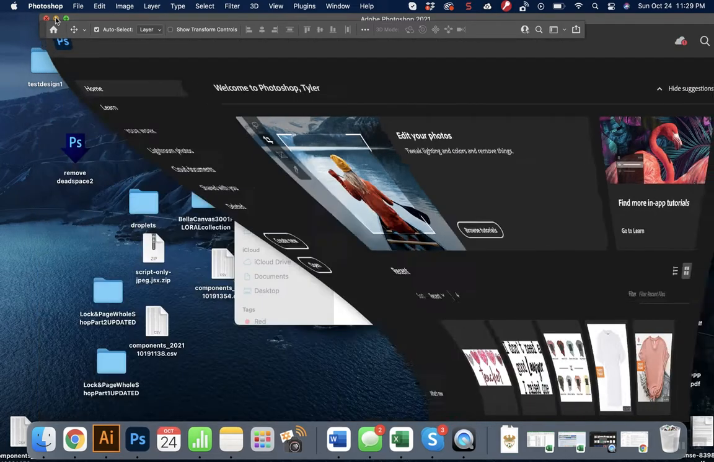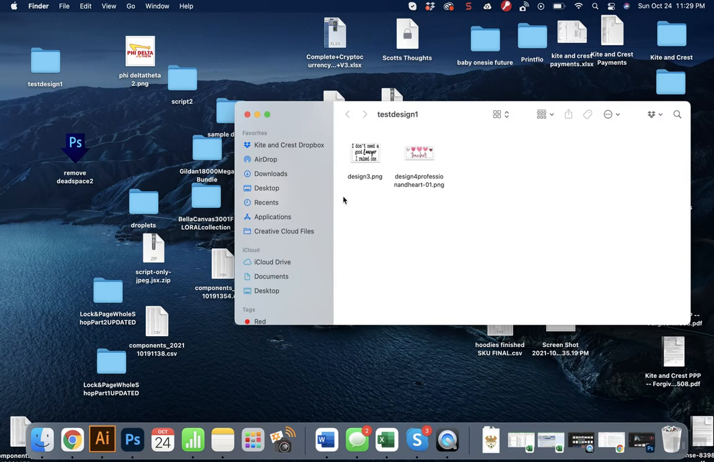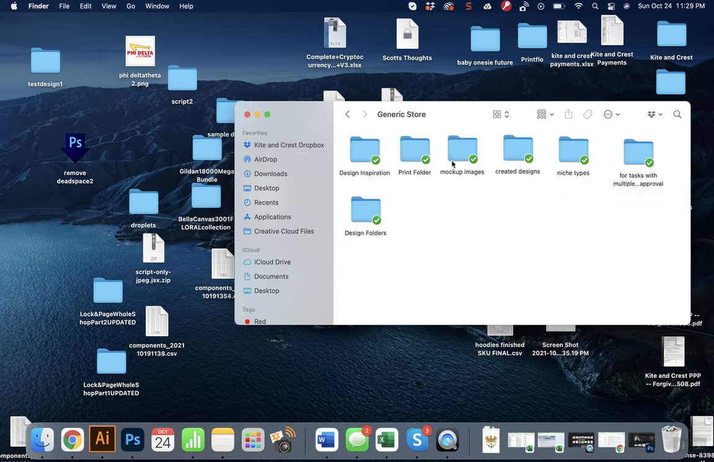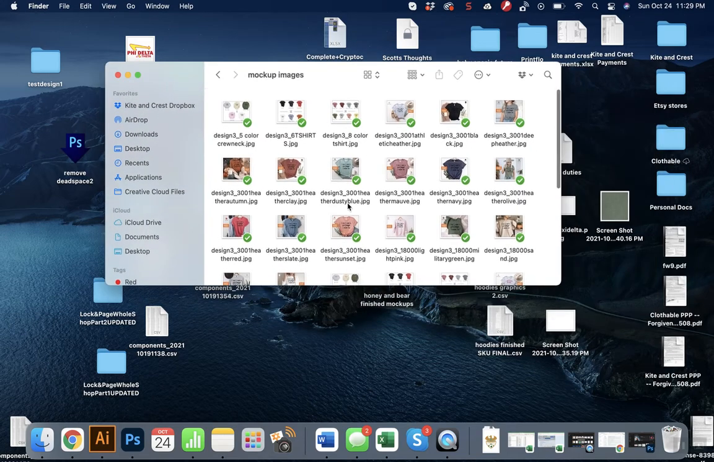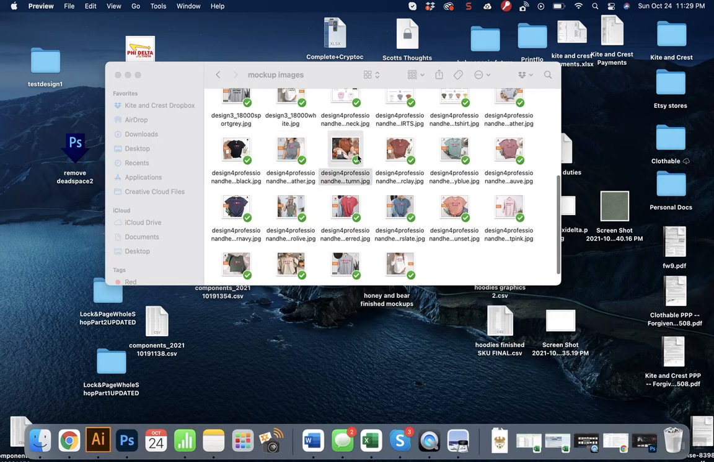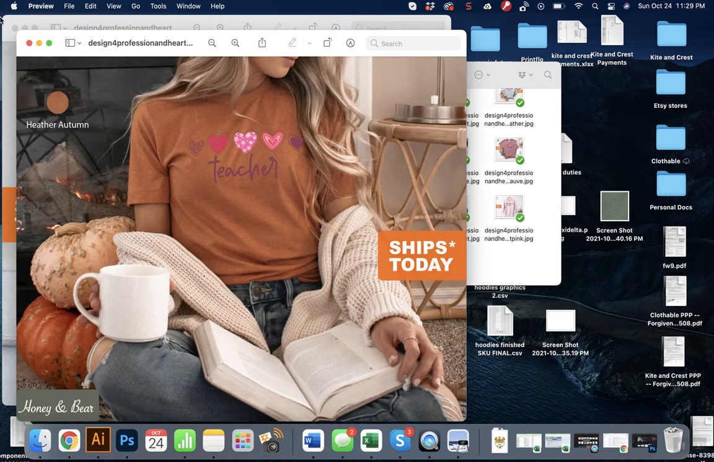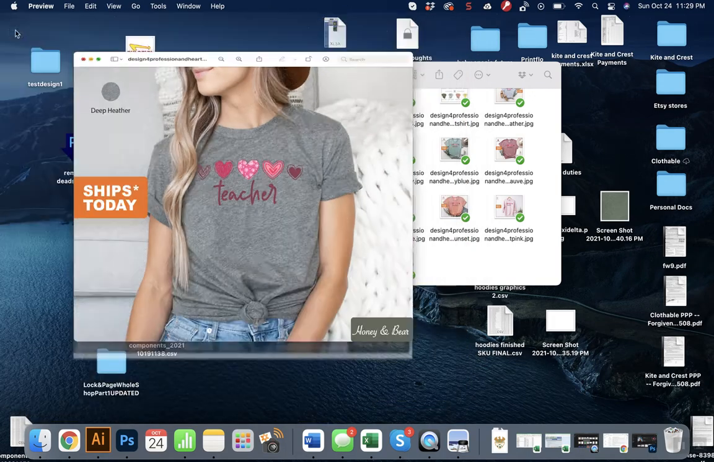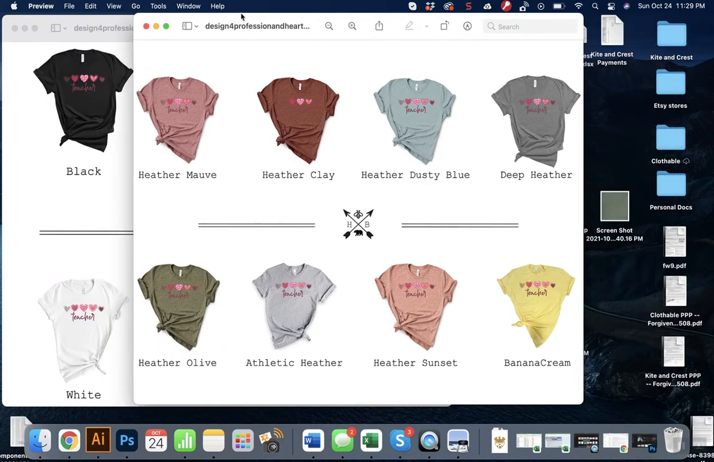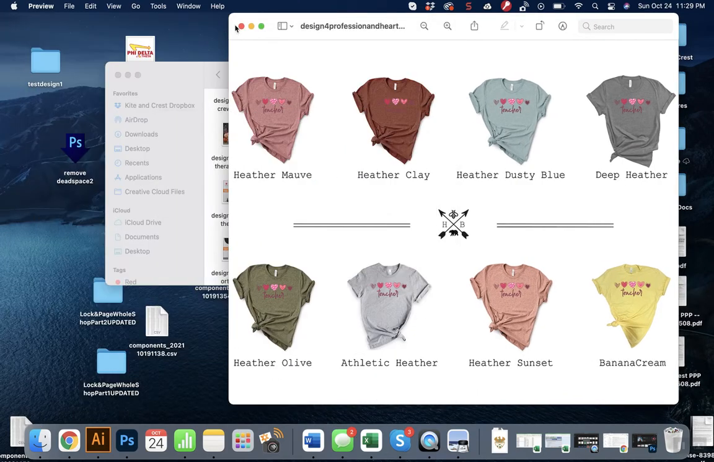All right, cool. So now that that's finished, what you'll see is, in the generic store, in the mockup images folder, we're gonna see all these things and those designs that I showed you earlier. As you can see, they are now all mocked up on our models. So there's actually nothing that you gotta worry about for creating mockup images. This is all done automatically for us with the software.